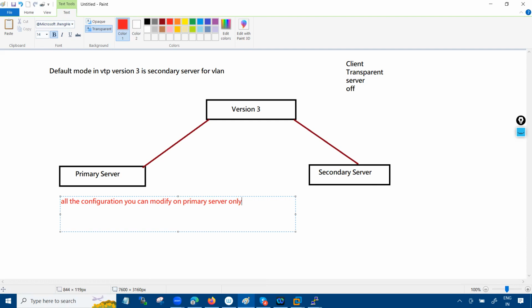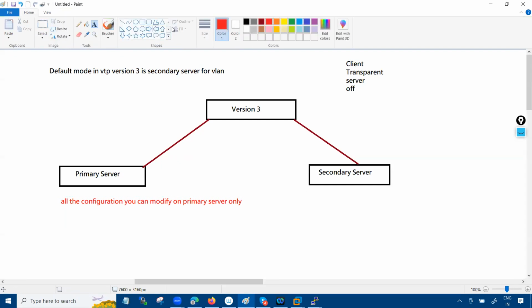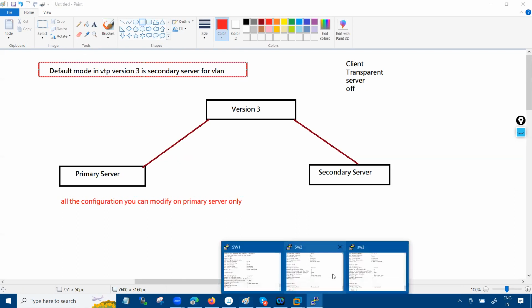The secondary server behaves like a client. It's not a client, it behaves like a client. It can receive the information, pass the information, or install the database. That's all. But the default behavior is what? The default mode of VTP version 3 for the VLAN only is secondary.